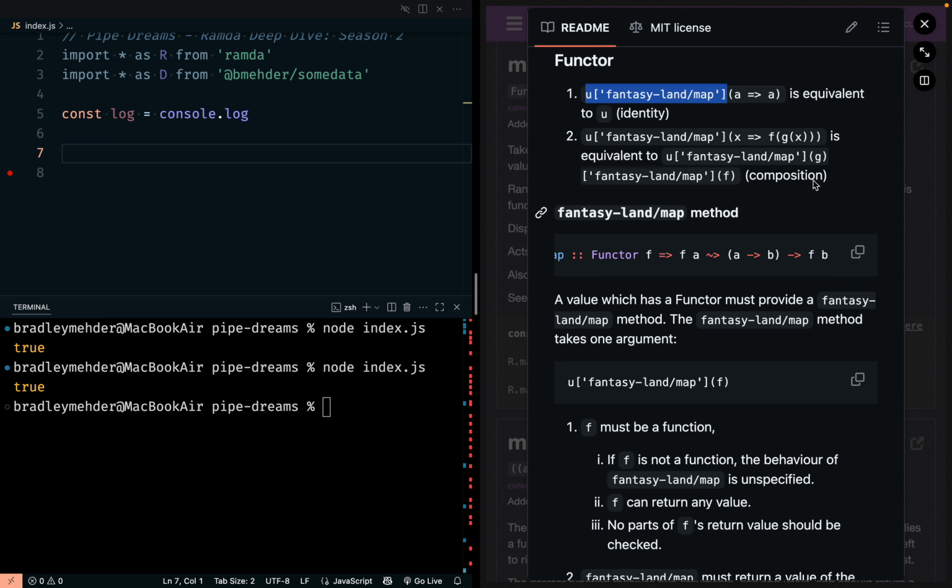If you want to learn more, I recommend several books. The one I really like is Professor Frisby's Mostly Adequate Guide to Functional Programming, and they get into that one. Don't read it too fast. It starts off pretty easy, but it starts to get a little complicated.